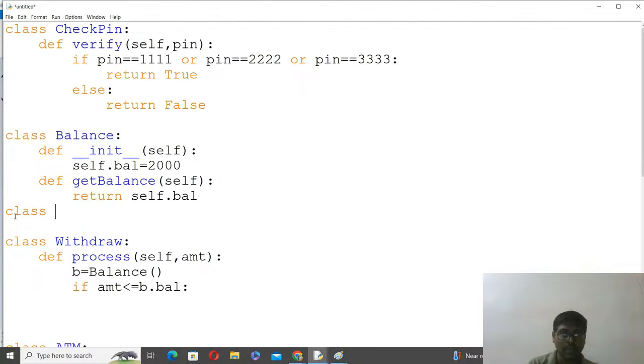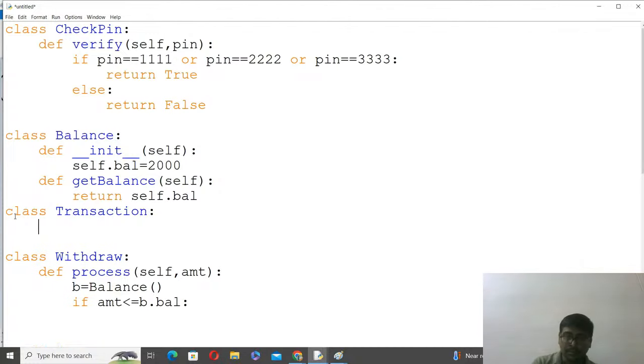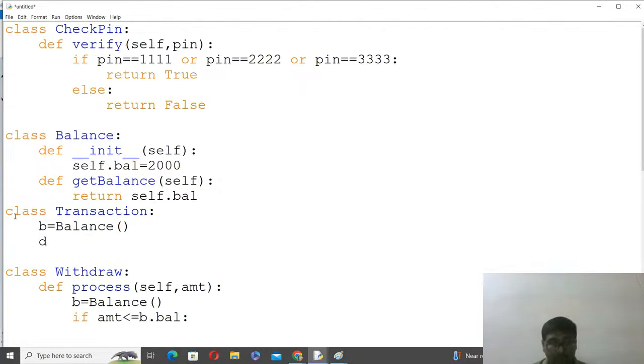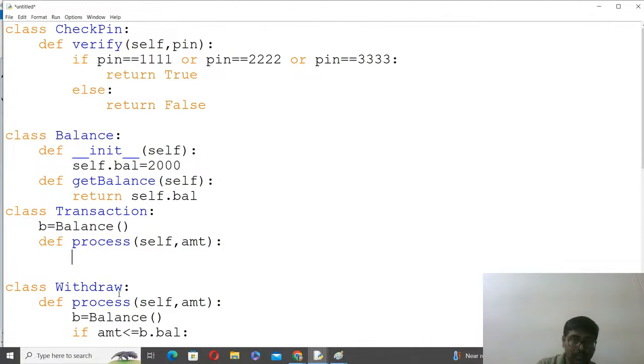Instead of creating an object in multiple classes, what I am doing, I will reduce it. For example, I will take one class, transaction. Within this transaction, I am creating the object b is equal to balance. And I used one method, process. This method is used in the withdraw operation. The same method is used in the deposit operation. def process, self comma amount, pass, an abstract method without any definition.